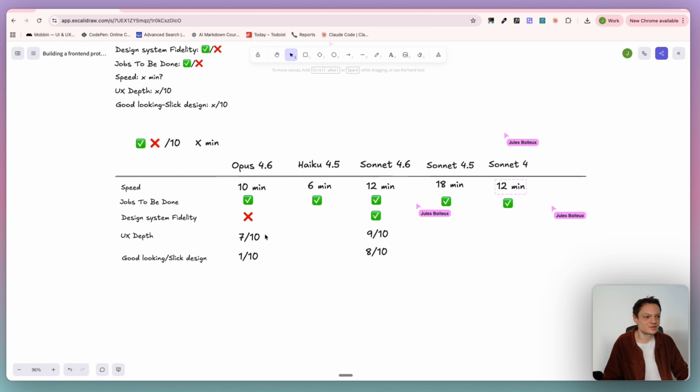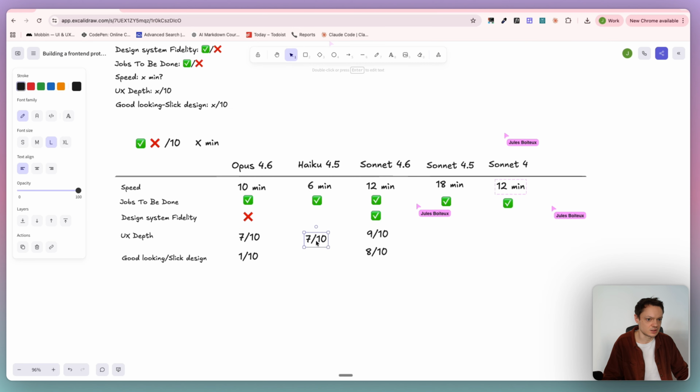I would put it as a 6 in terms of sleek design. In terms of UX depth, for me it's no more than a 5 because we can't really run any actions. However, in terms of design system fidelity, that's fine.